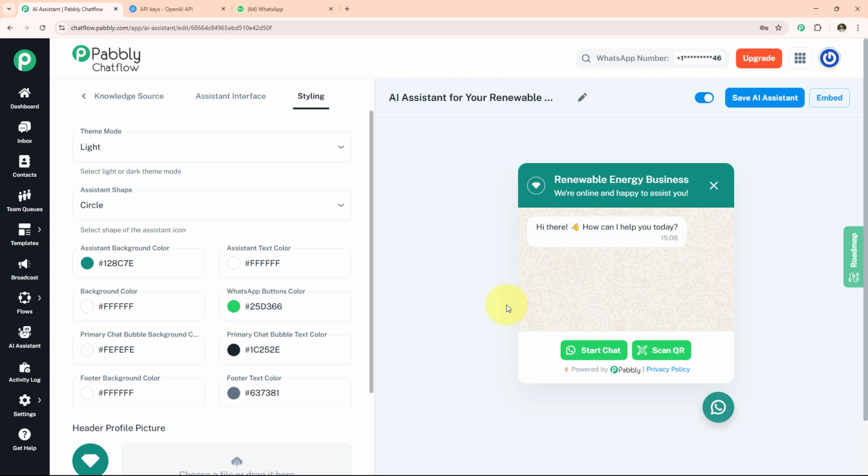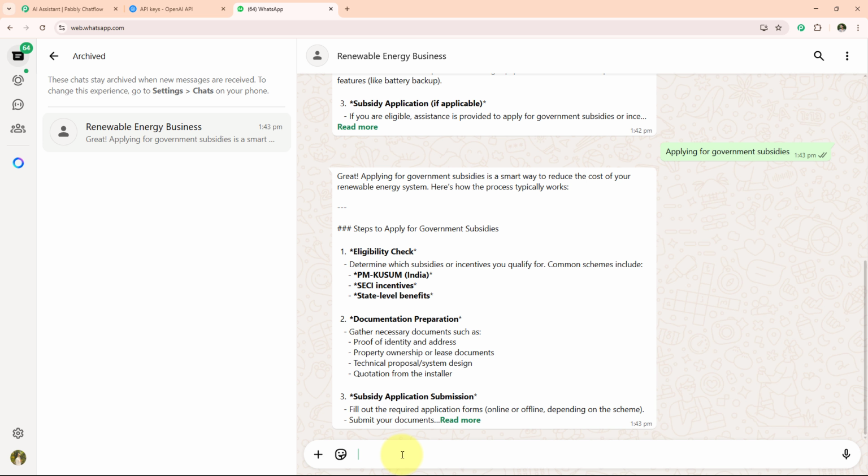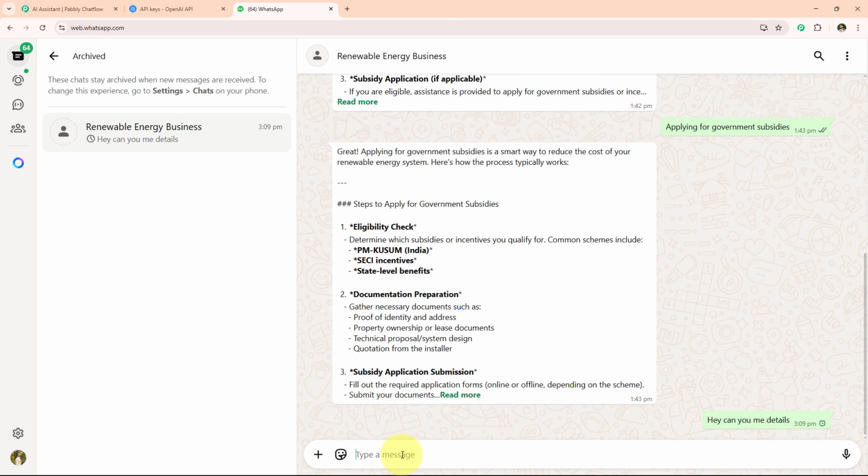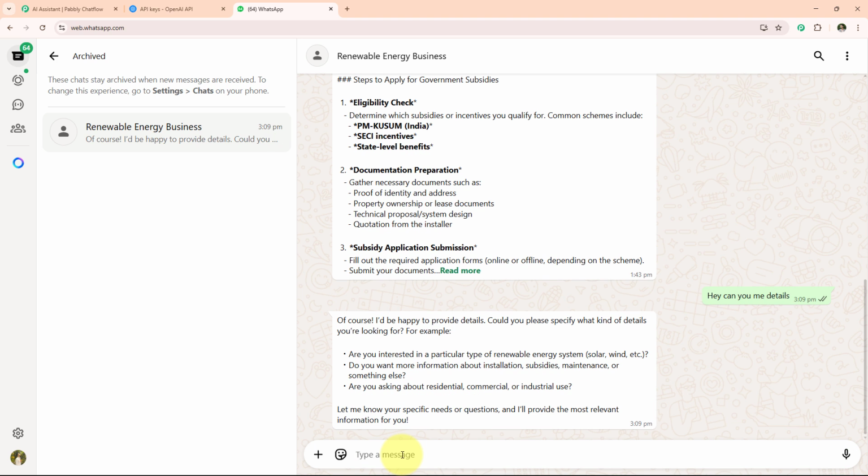Now we simply go back to our WhatsApp dashboard and test whether it is working or not. Now I'm typing, hey, can you provide me details? After typing, you will see I'm getting a response. So we have successfully created the AI assistant for our renewable energy business.